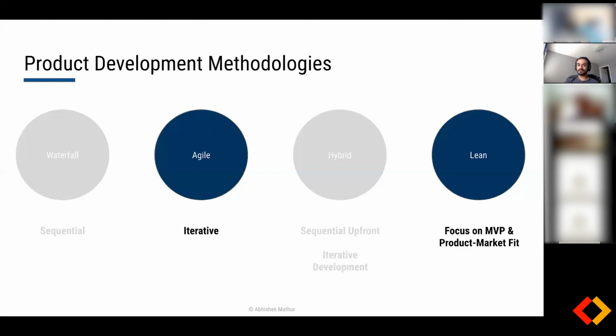Yep. So obviously, out of the 4, ideally, what you want to do is be in an agile environment and a lean environment.